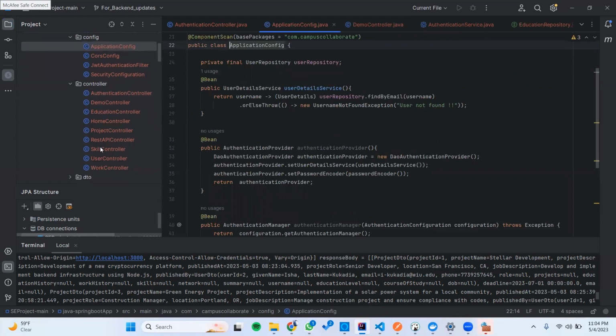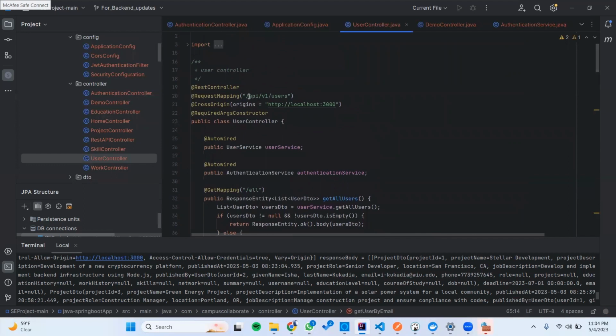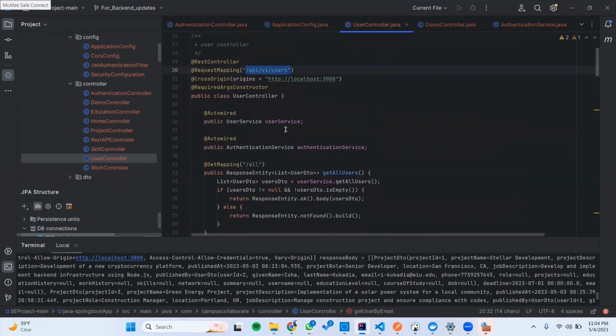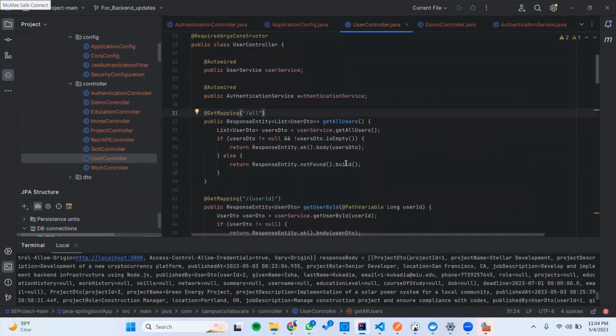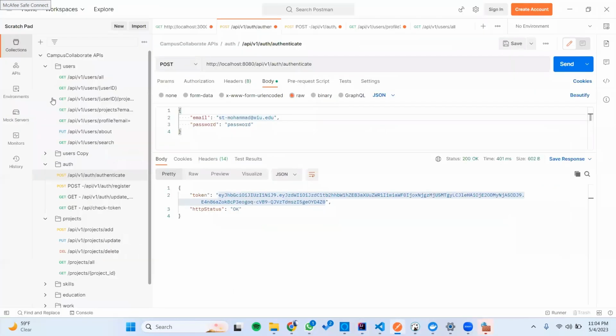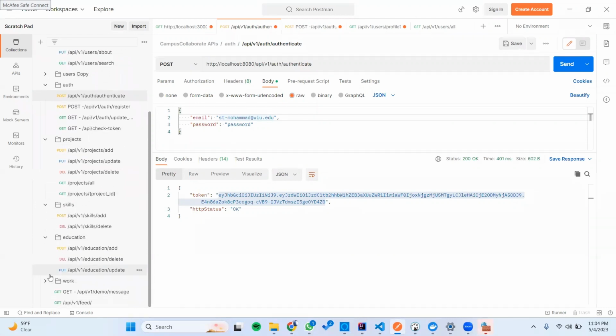We have multiple APIs here. There are a lot of APIs we use for the request mapping. We have used API v1/users to tackle the cross-origin issues. We have used the annotation GetMapping, all, to this path variable. We can get the users. Actually, I can show you all the APIs that we have listed over here. So we have multiple APIs listed here.